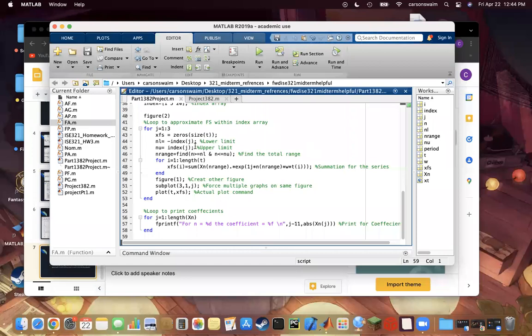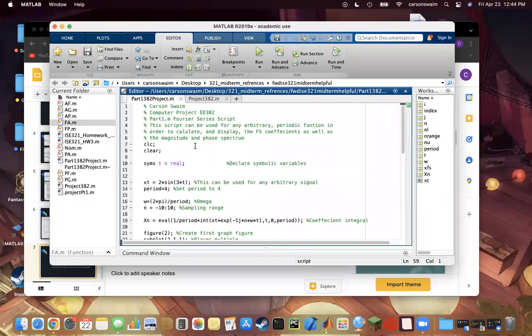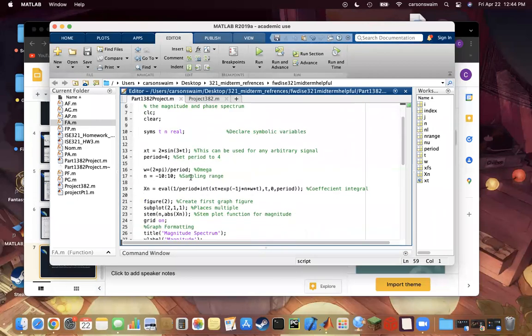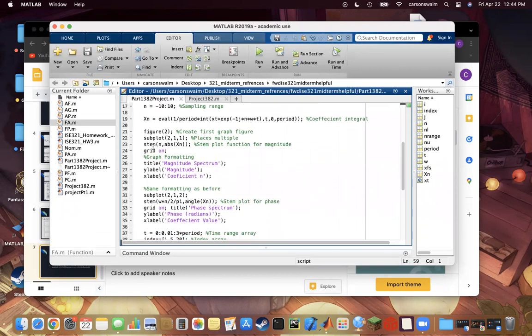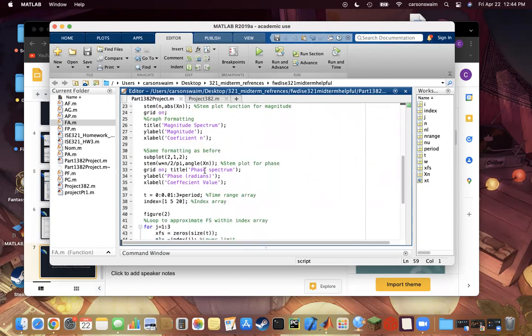Alrighty, so this is the code for the most part. Here you have your coefficient integral. This is again corresponding to what we looked at in the slides. Everything down here is just some basic formatting. This is your stem plot, everything like that for your magnitude and your phase spectrum.